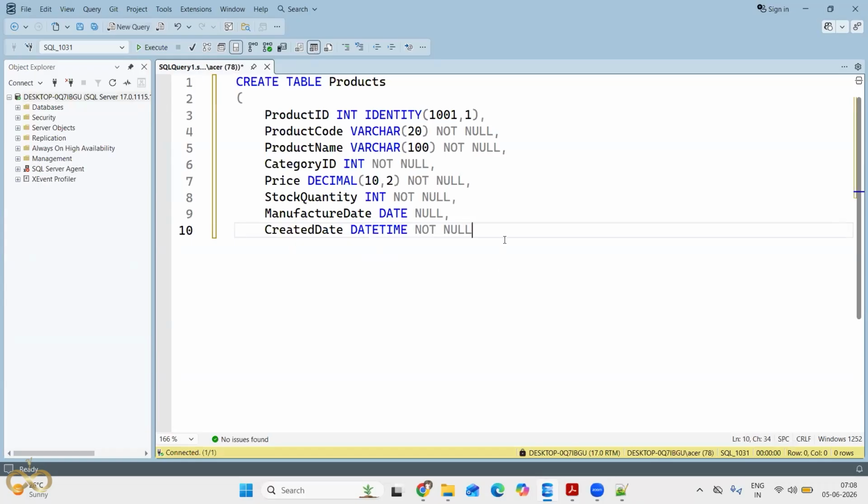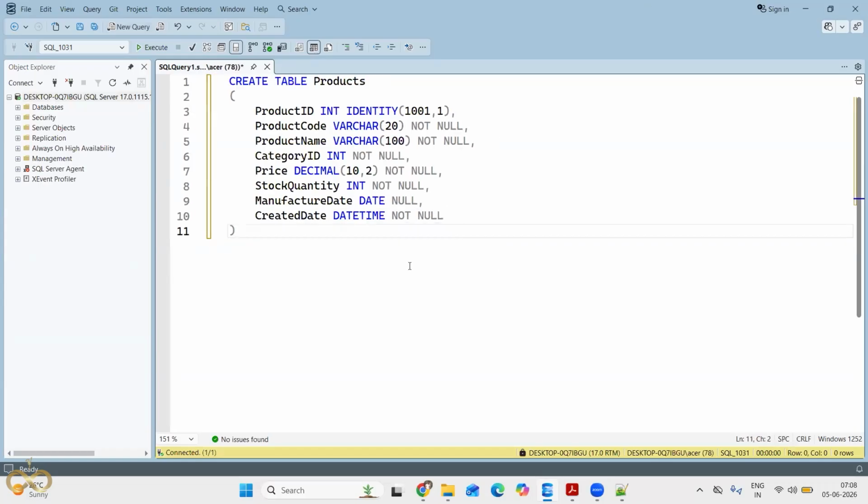Okay, so let's say I'm going to create this table here. Now we have this table. The name of the table is products table, and it has an identity column as product ID. Then we have some other columns like product code, product name, category ID. I would say category name here as of now.